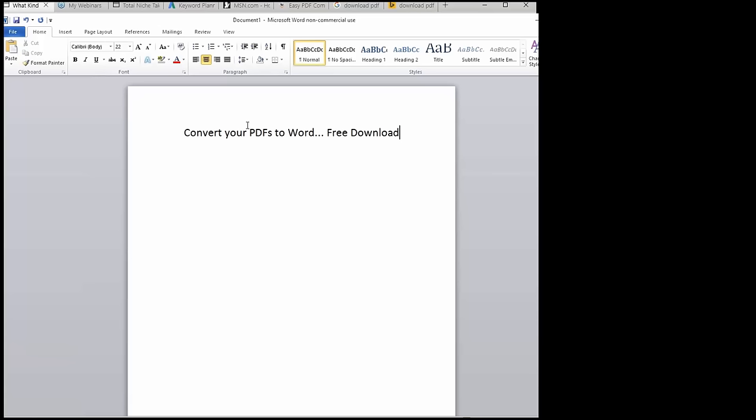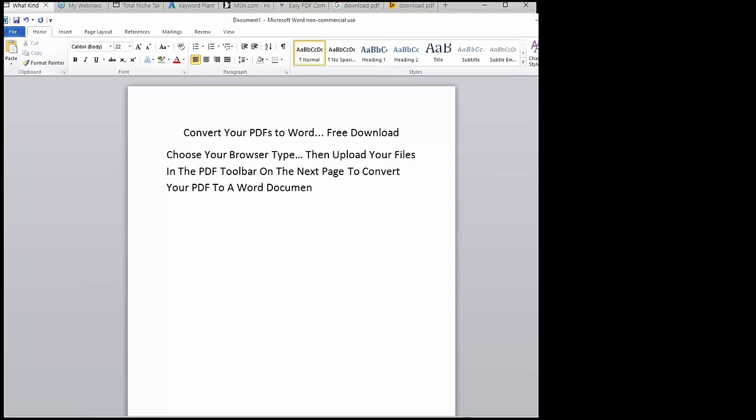Good. Next, we want to think about this market and ask, what would be the easiest, best way to get people to do this? What would be the easiest, best way to get people to download this PDF to Word converter? Well, we can make a little ad. Let's say something like, "Choose your browser type, then upload your files in the PDF toolbar on the next page to convert your PDF to a Word document instantly."